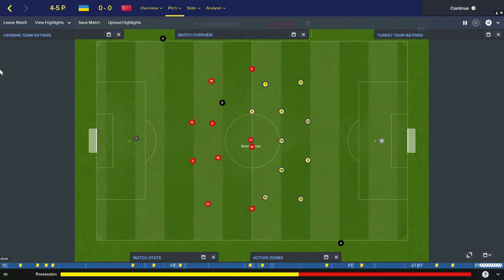Turkey have won. Ukraine had by far the better of the match. They should have made their chances pay, but it's Turkey who go through to the semi-finals.